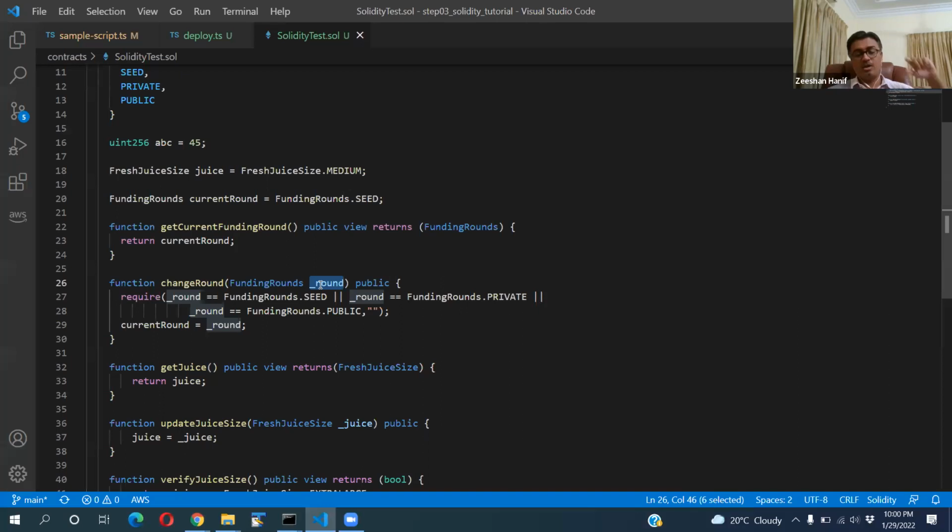So why we want to do this is, we have created the contract, and now from the outside when we are in seed round, we'll say activate the seed round, and then we'll start minting or doing something for the seed round.